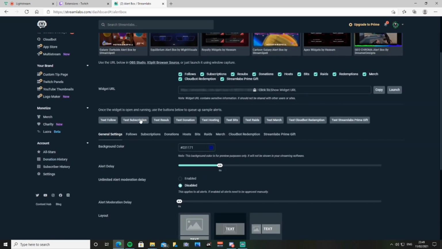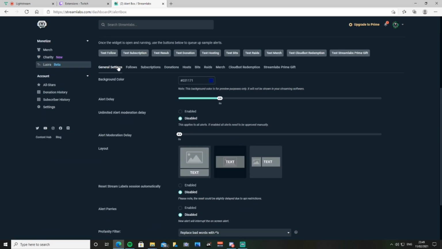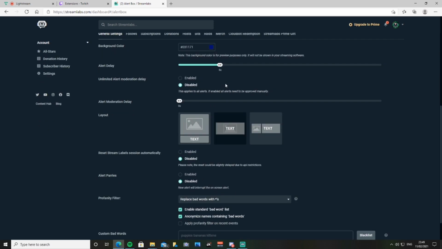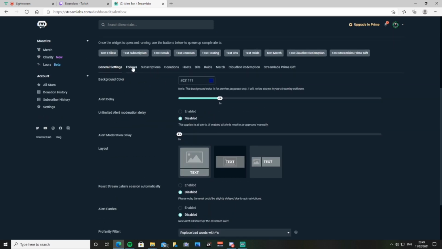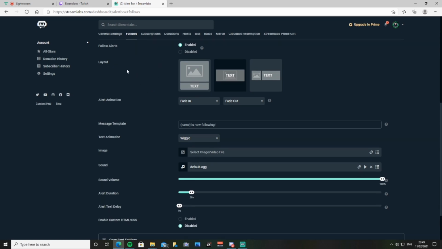So you can see here, if you scroll down a little bit, you've got your general settings, follows, subscriptions, donations, host, bits, raids, merch, and so on. You get the gist. So for your follows, you just click on follows, follow alerts enabled. Your layout is pretty simple. You want your picture and your text, the message that comes when someone follows you, below it, or your text on top of your image, or image on the left hand side, text on the right.